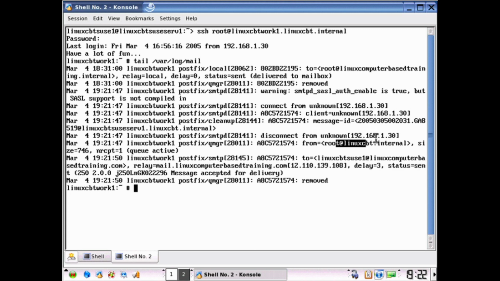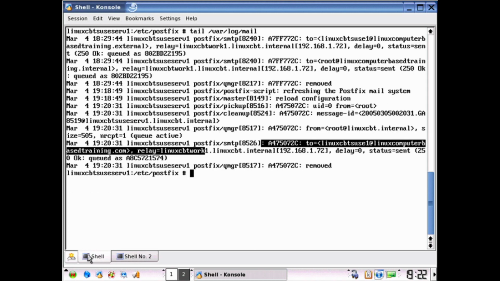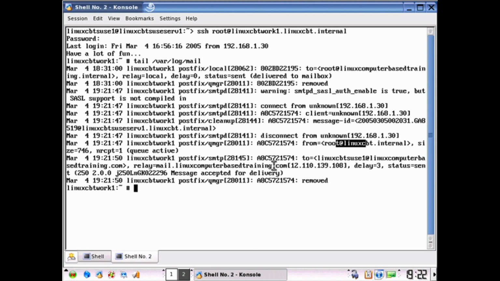This is 1.30, the SUSE Enterprise box on the left. The message was then forwarded to mail.linuxcomputerbasetraining.com, the real production system located on the 12 subnet. It took 3 seconds to route this particular message out, much shorter than our session thus far. The status is sent. The status is good. There's an ID. It was accepted for delivery. We simply need to confirm whether or not the message actually made it.